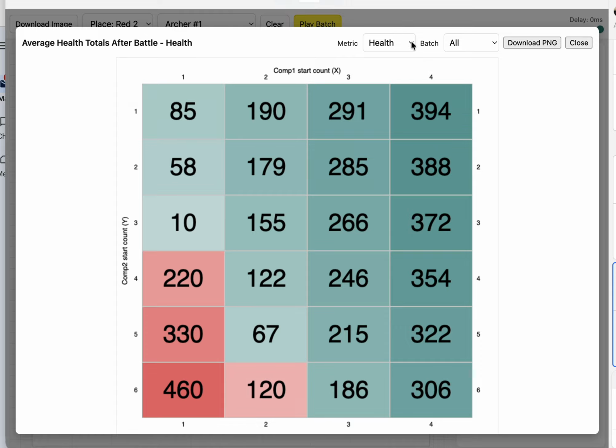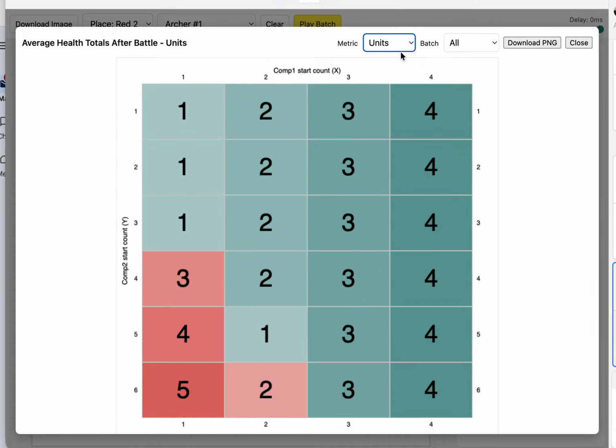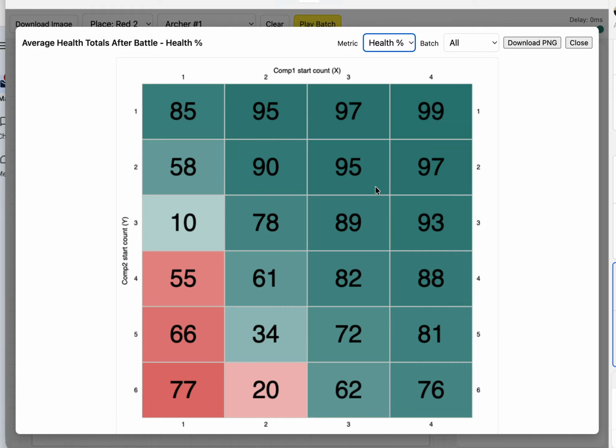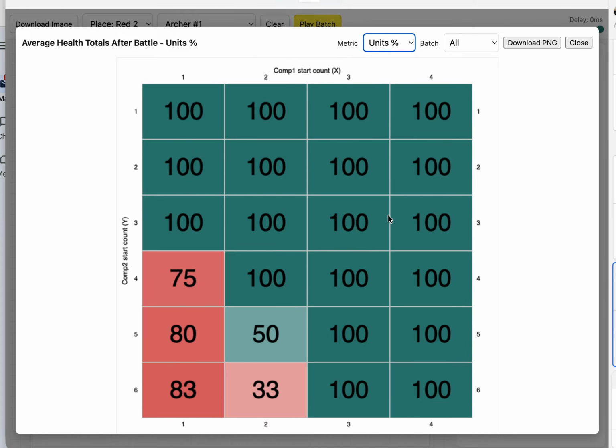In addition to health, we can also look at ending unit counts. We can look at ending health percent. So we can see that blue got away with almost no scratch in these fights. And we can also take a look at unit count percent. So it looks like on most of these battles, blue didn't even lose a single unit. All right. So that's lots of fun.